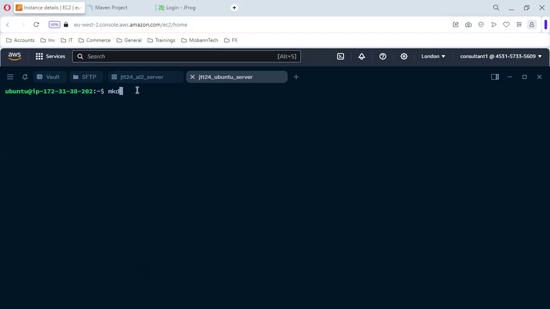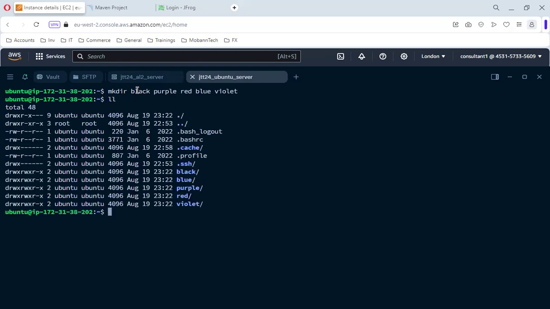Okay, so can we create subdirectories: black, purple, red, blue, violet, and view list. Okay.